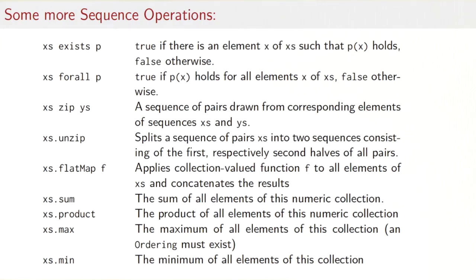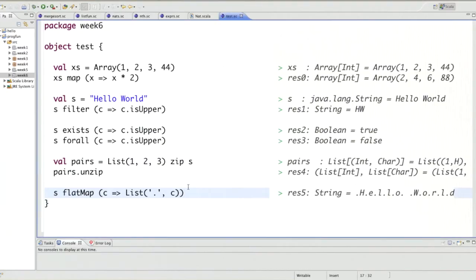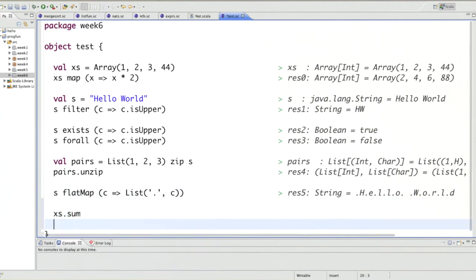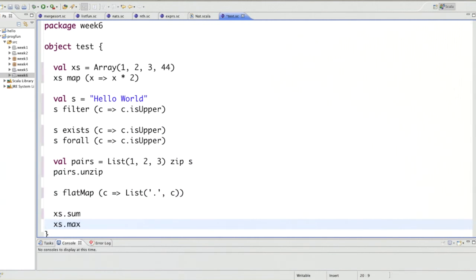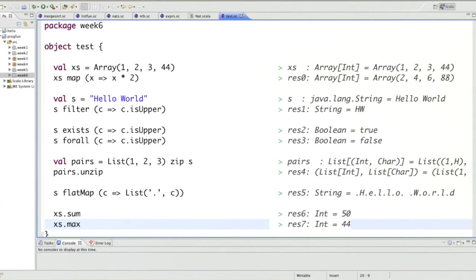The last group of operations I want to cover are some utilities for ordered or numeric collections. So if you have a collection of numbers, we can take the sum or the product of that collection. And if you have a collection of ordered elements, we can take the maximum or the minimum. A quick test here. So xs.sum would give us 50 and xs.max would give us 44 as expected.